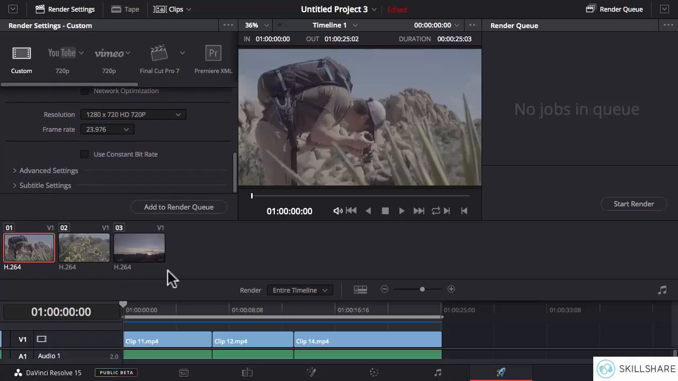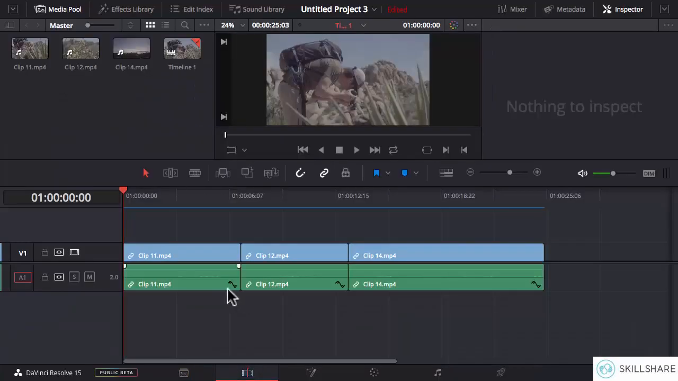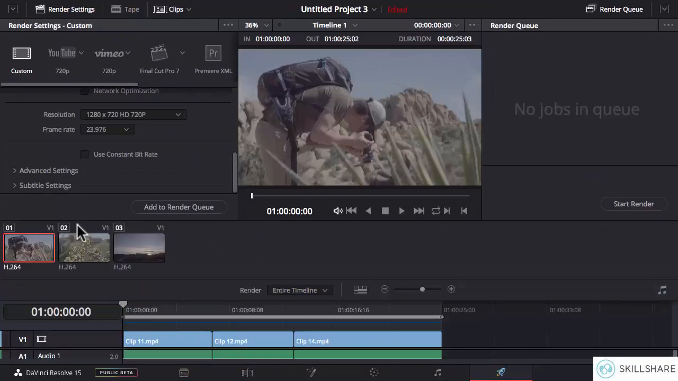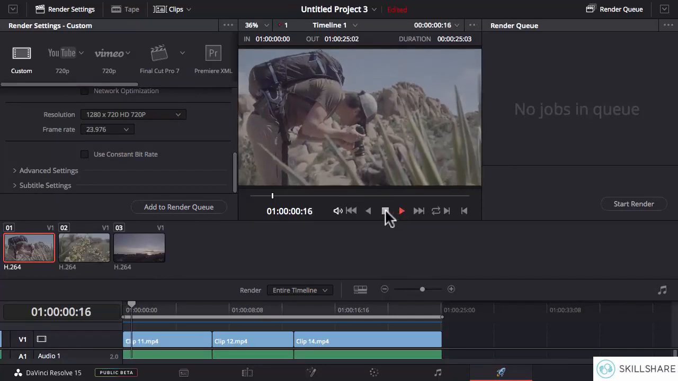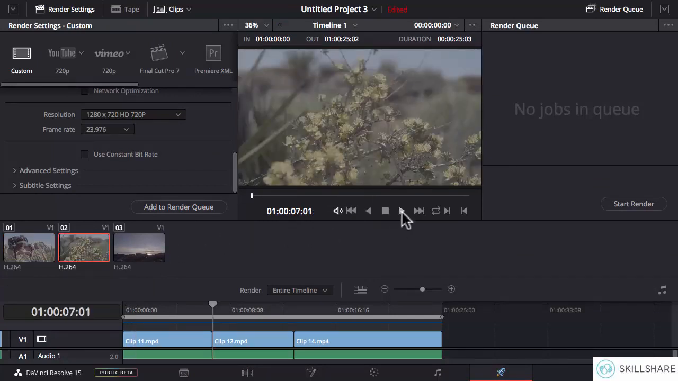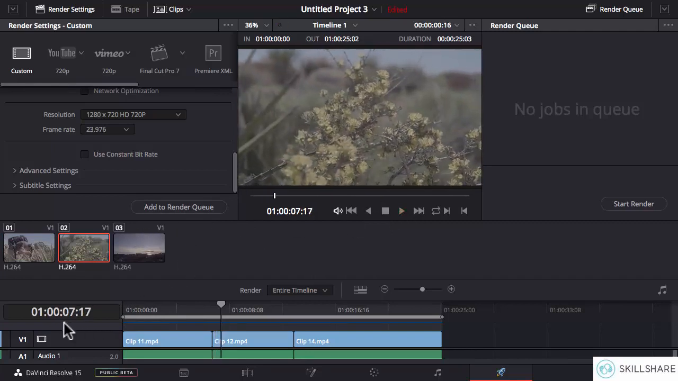Then we have the clips that are going to be included in the render. So right now we have these 3 clips in our timeline, and all of them are included in the render sequence by default. And this is the preview, so I can preview any of these clips. And down here is the timeline with all the edits applied in the previous steps. Okay, so this is where all edits can be seen. This is where you have all the clips. Their preview can be seen here.